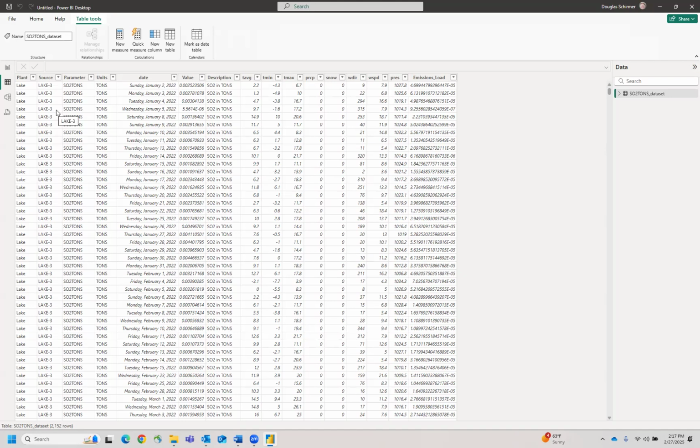Now the source, that's more useful. That has lakes 1, 2, 3, and 4. This parameter of SO2 tons, that's always constant. And then the units is always tons, and that's constant. So that, to me, is a very inefficient use of columns in this table. You just don't need that. It's kind of a waste of space.